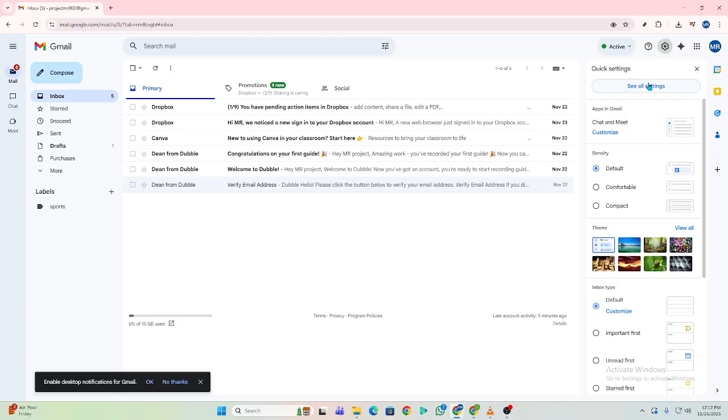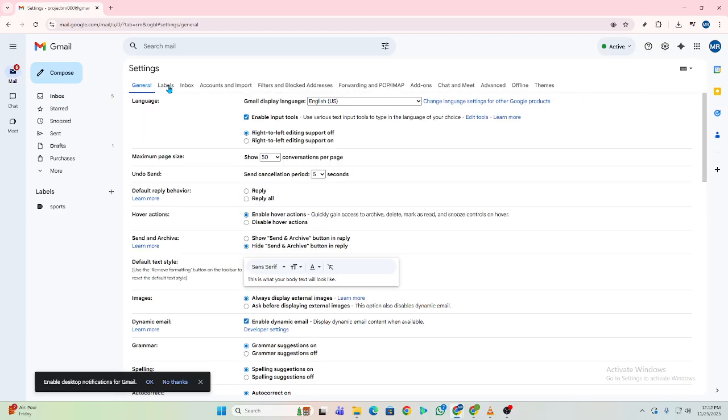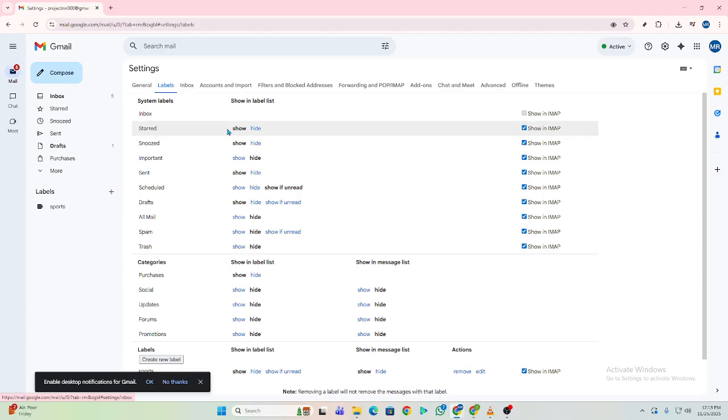Next, click on the Labels tab at the top of the settings window. Here you'll see a full list of all your labels, including system labels like Inbox, Sent, and Drafts.